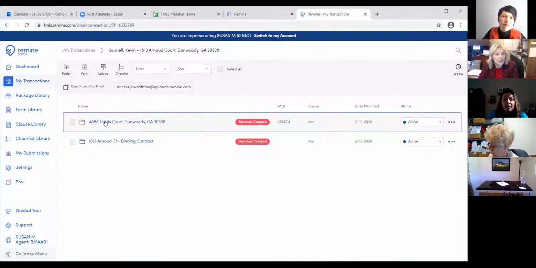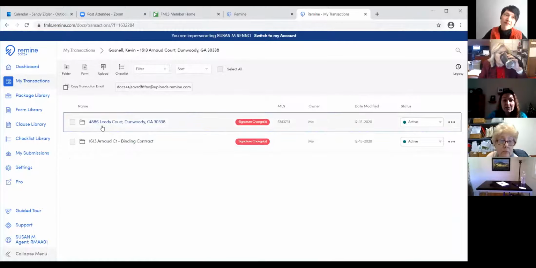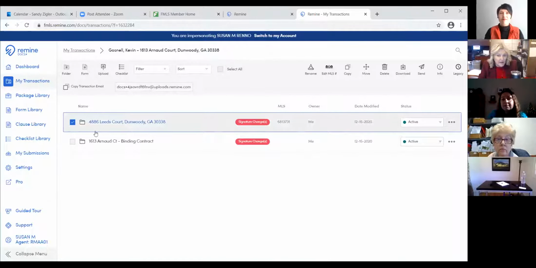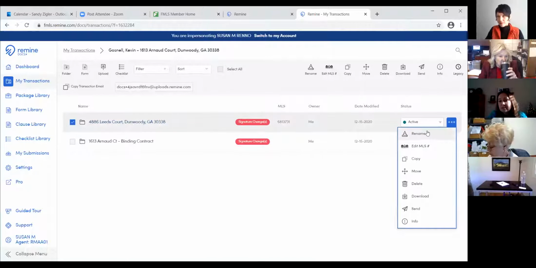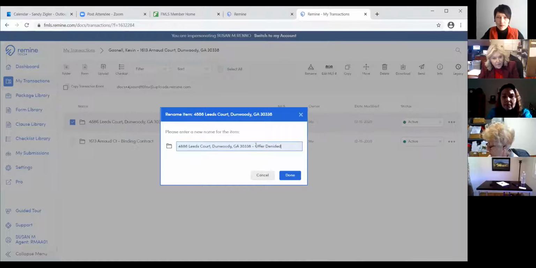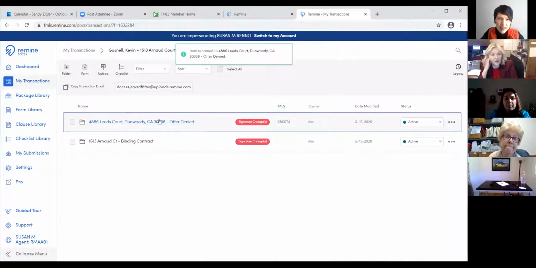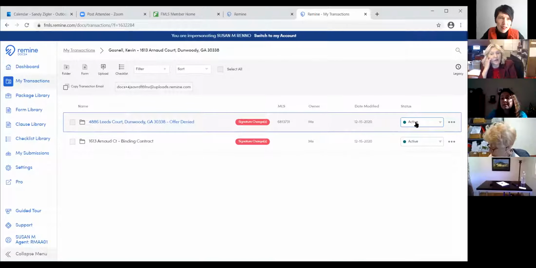One of the things that I'm probably going to want to do, though, for my peace of mind, because my OCD prefers to see things a certain way, I probably want to rename this. So I'm going to select the checkbox, click on the little 3 dots, and click Rename. And I probably want to put something over here that says Offer Denied, or whatever makes sense to you, just so at a glance, you know kind of what happened with that transaction. If it closed, you could put it as closed, and then you could change its status over here.